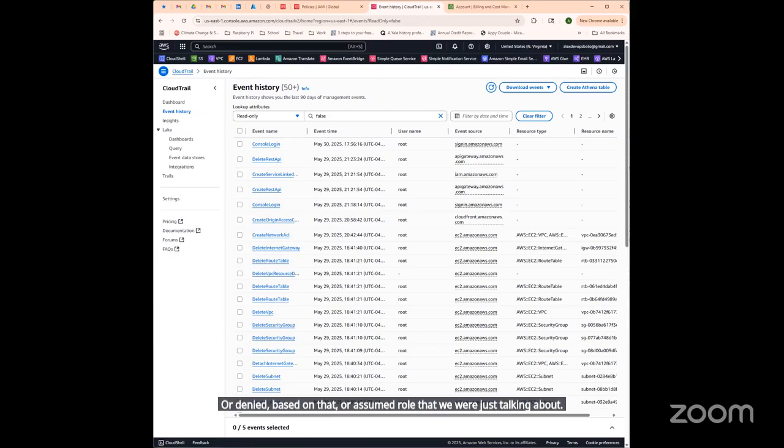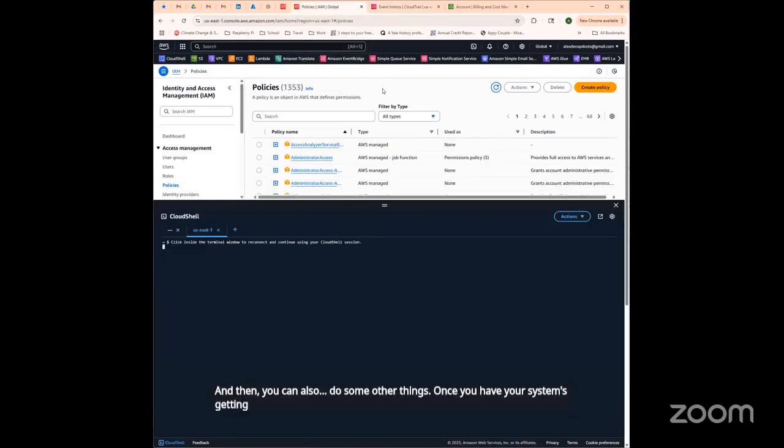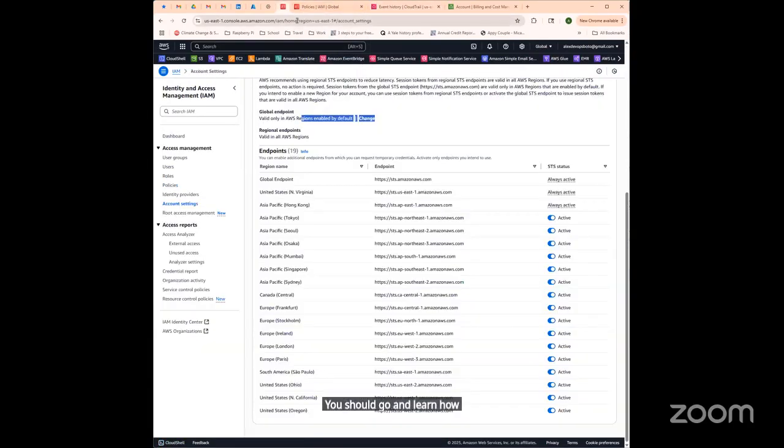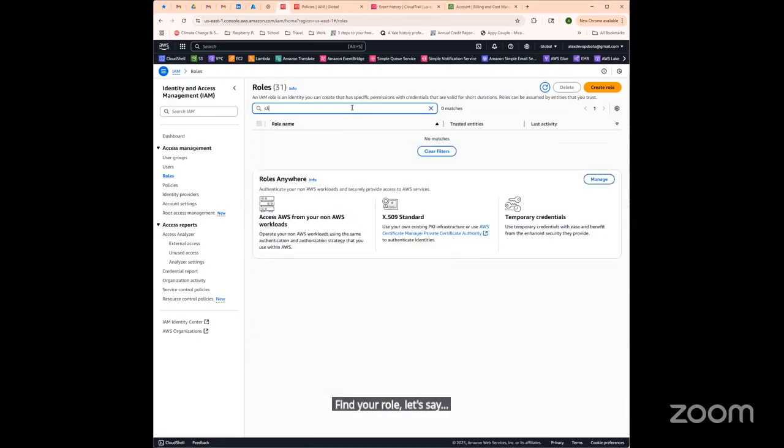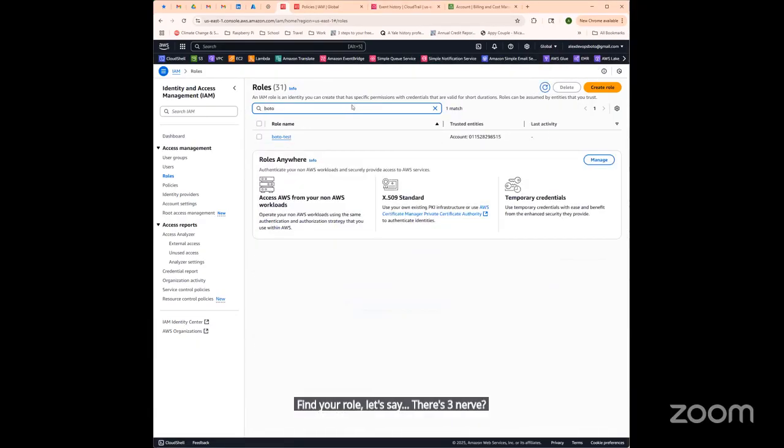And then you can also do some other things once you have your systems getting built. You should go and learn how to revoke credentials. So in IAM, the easiest way to do this, roles, find your role, let's say S3, no, photo. There could be a role. We can click this.